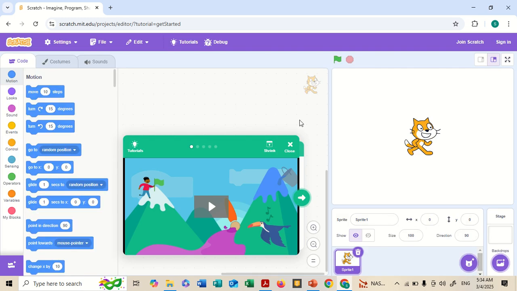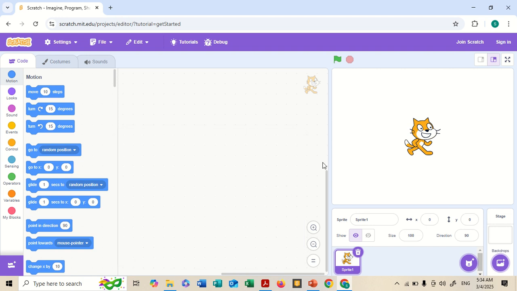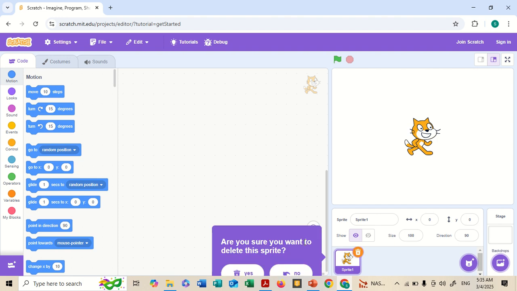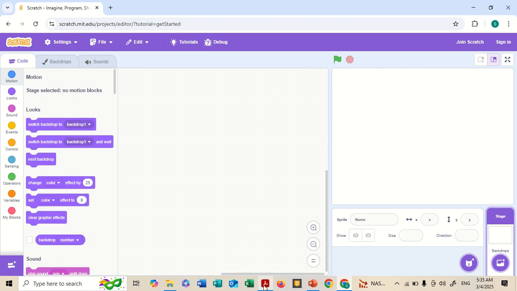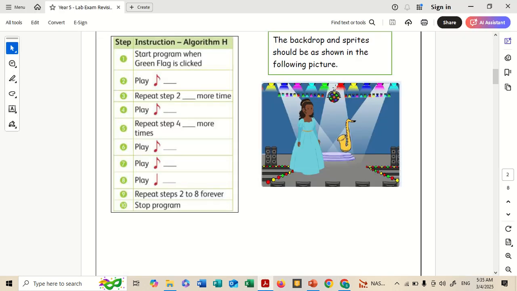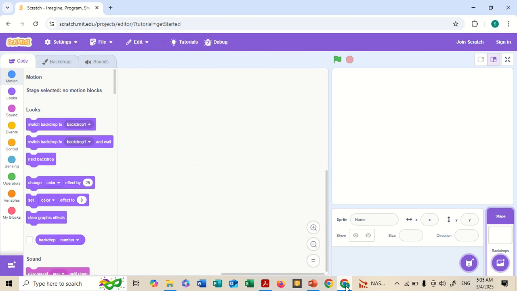Okay, it's open now, but we don't want this window, so we will close this, and we also don't want this sprite, so we will delete this. Are you sure you want to delete the sprite? Yes. Okay, first we will select this backdrop, this character, this sprite, and then we will select this musical instrument.